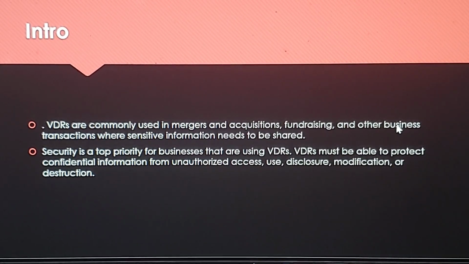VDRs are commonly used in mergers and acquisitions, fundraising, and other business transactions where sensitive information needs to be shared. Security is a top priority for businesses that are using VDRs. VDRs must be able to protect confidential information from unauthorized access, use, disclosure, modification, or destruction.